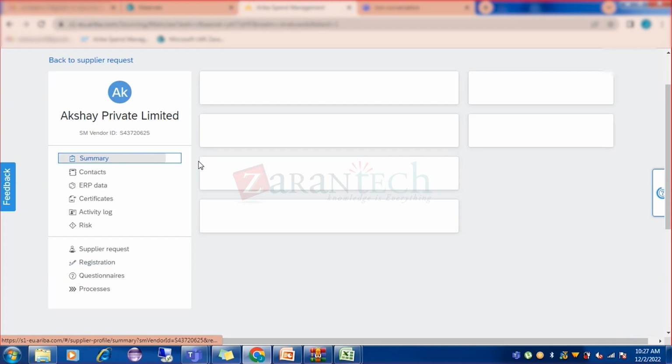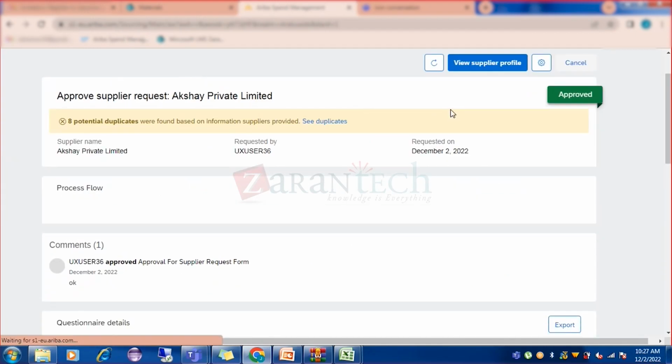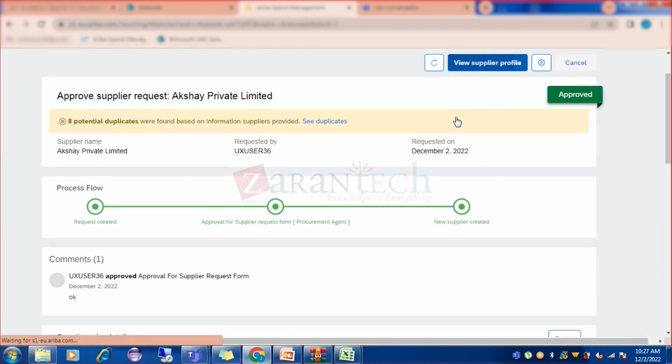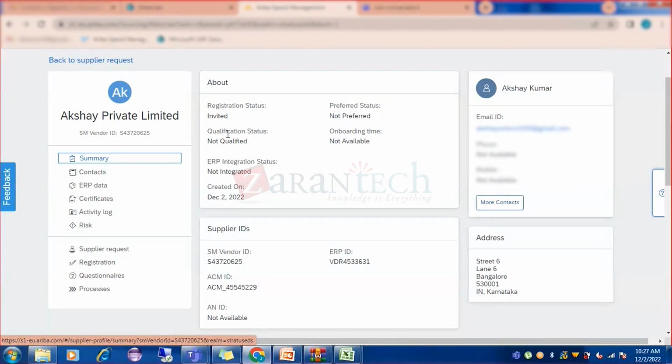Can you please check your email? Did you receive it? Always check the junk also. Sometimes Ariba information goes into the junk or spam mailbox, so please always check for that also. It's showing from here it's sent, the status is invited. Yeah, I got the email. Okay. So same way, please forward it. Yeah, please do so.